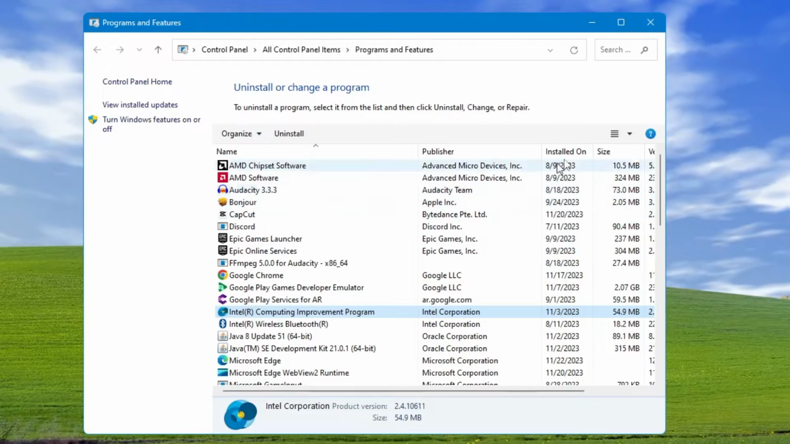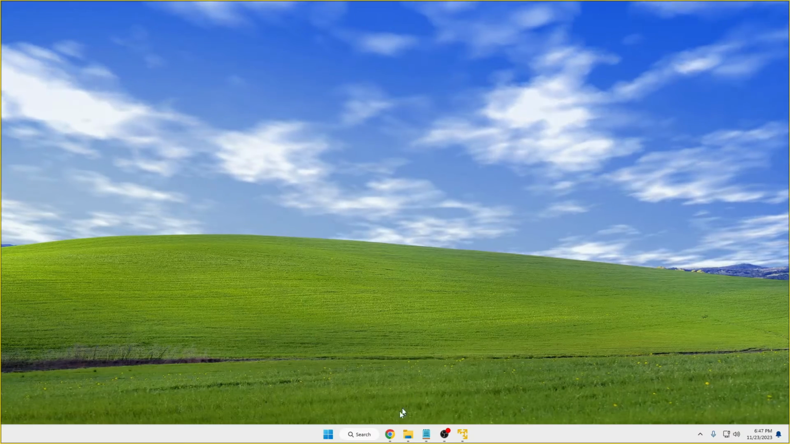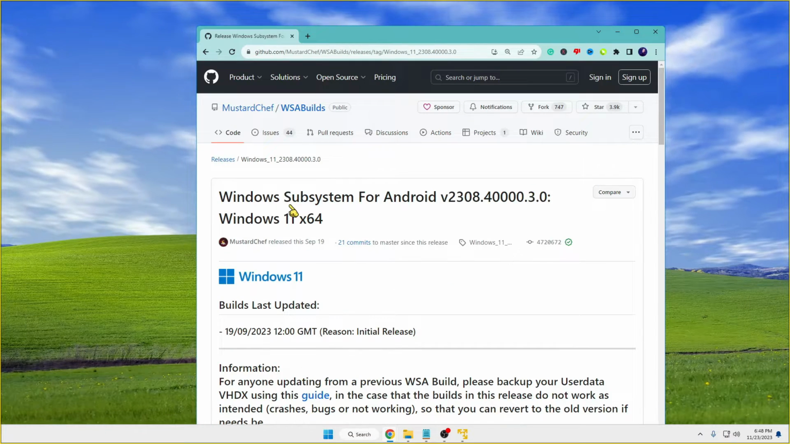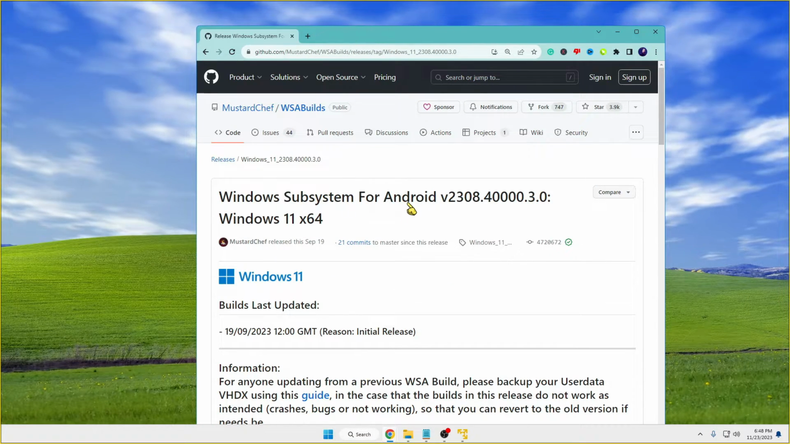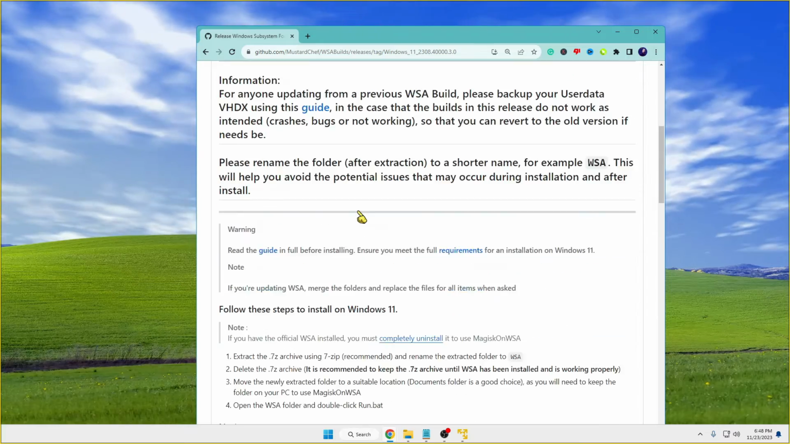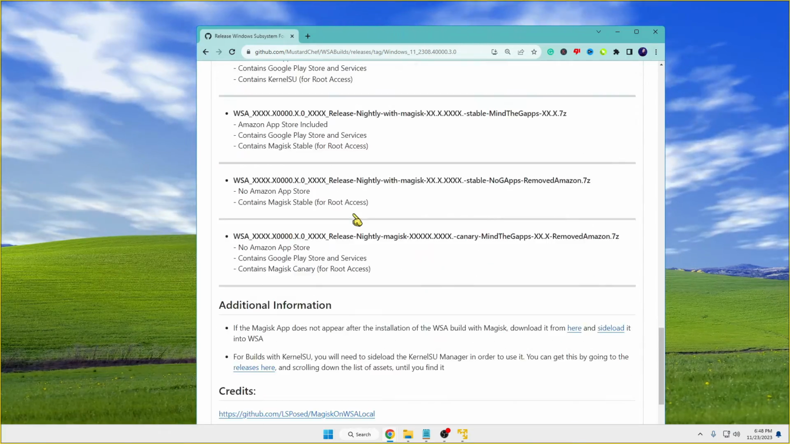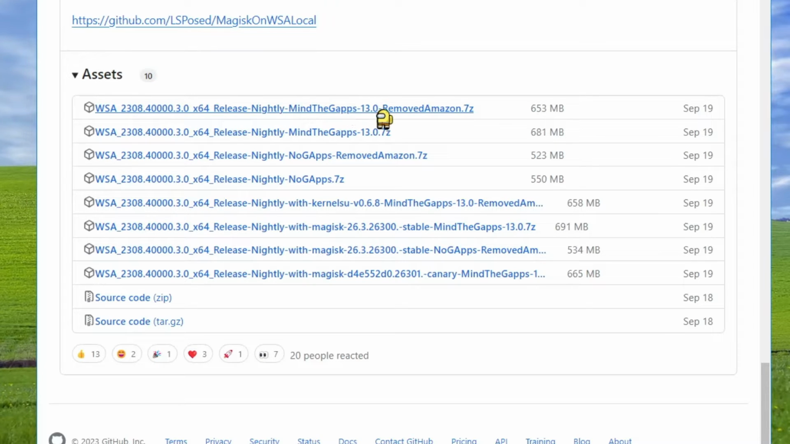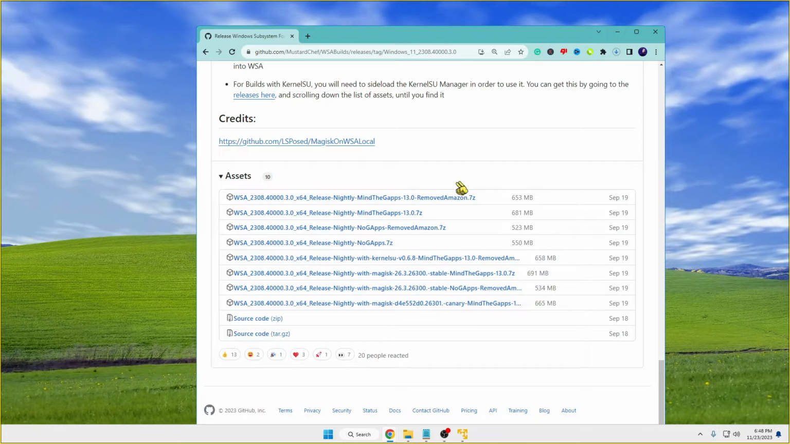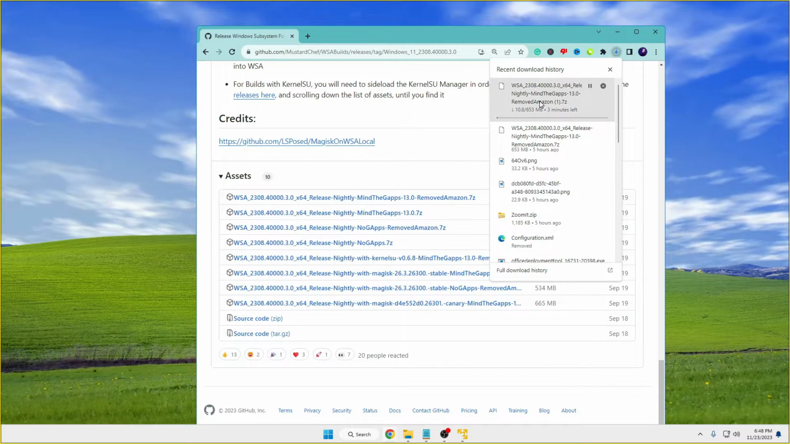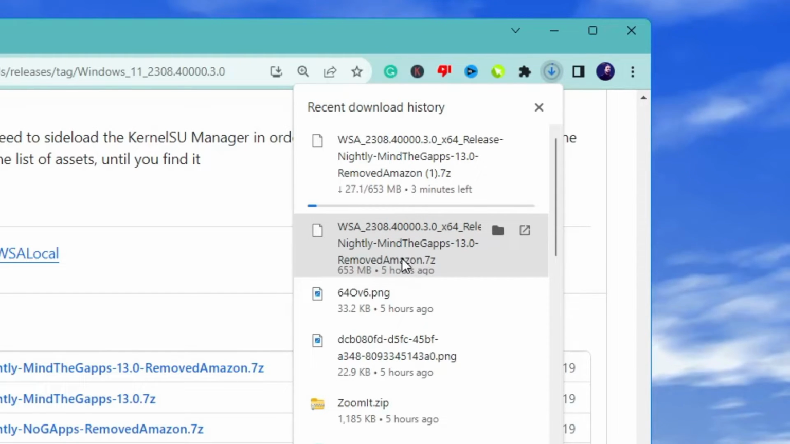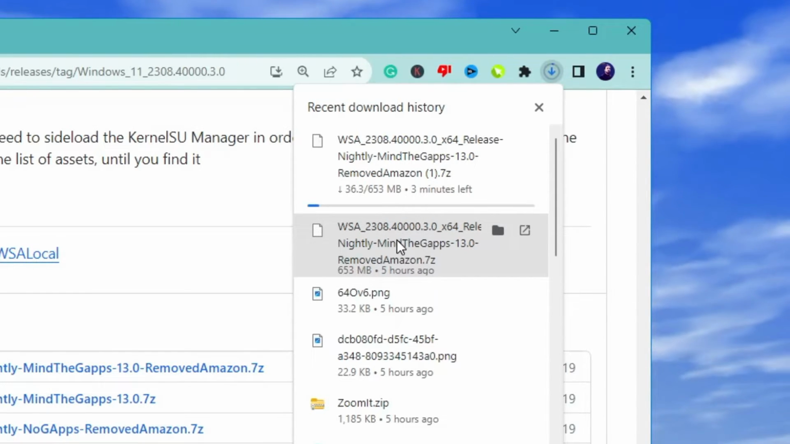Now once you are done, you have to close it and then you will have to come to this GitHub website of Windows Subsystem for Android. The link will be in the description. Now once you come up here, scroll down to the very bottom and in the assets, the very first link that you will find, the removed Amazon, you will have to click on it. Now once you click on it, the downloading will start and it's around 653 MB, which I have already downloaded so that I can show you how exactly it works.